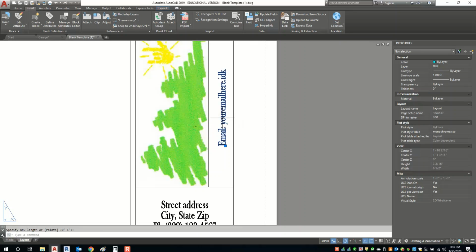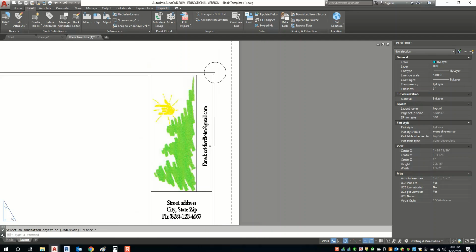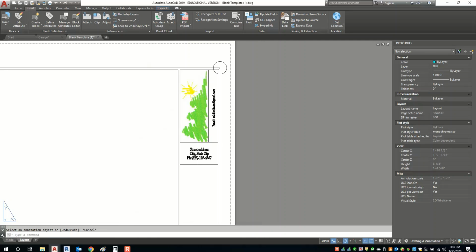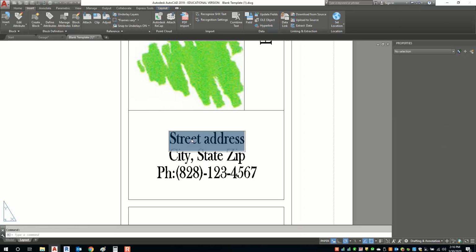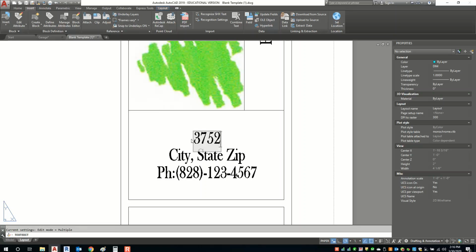Okay, now, obviously your email is not email here dot I don't know. So what we want to do is change this to your email. And I use my personal email when I'm doing drawings and stuff. I don't use my school email. Okay, so once all that's done, just click outside of the box and it will rotate it back into place. I also need to go in here and I want to change the street name.